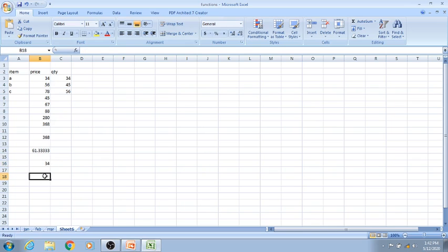If I use equal to MAX and the same range, what is the maximum value? 88 now. Press enter. See? So this is the sum, this is the average, this is the minimum value, this is the maximum value.